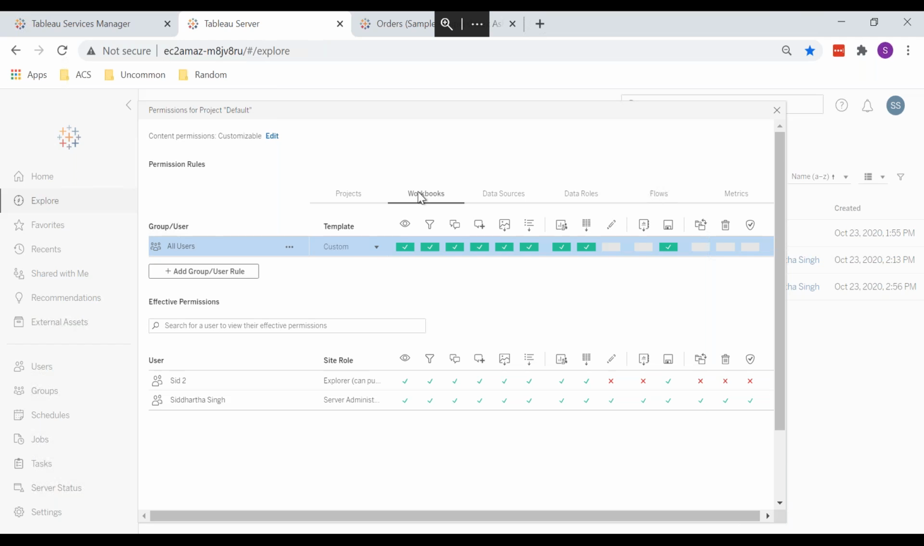Yes, right. To answer your question, we can restrict the data inside the workbook. They will see the workbook names there, but they won't see the data inside that workbook. That we can control. But that is a development part of it. So that we can control inside Tableau Desktop itself.